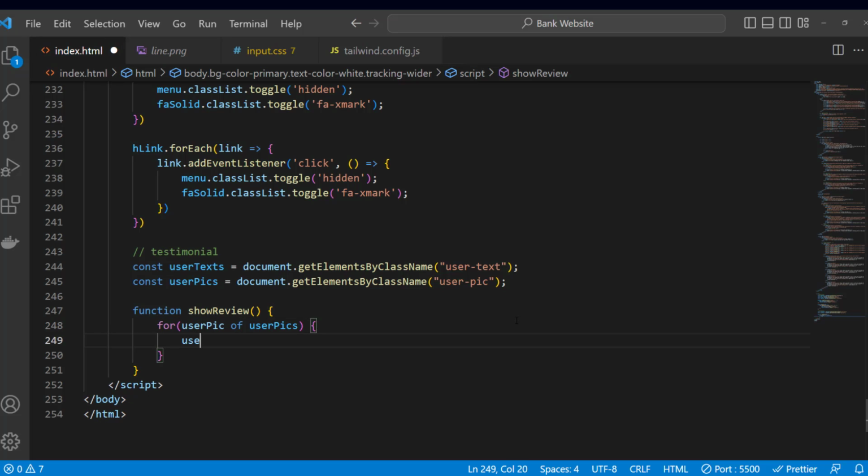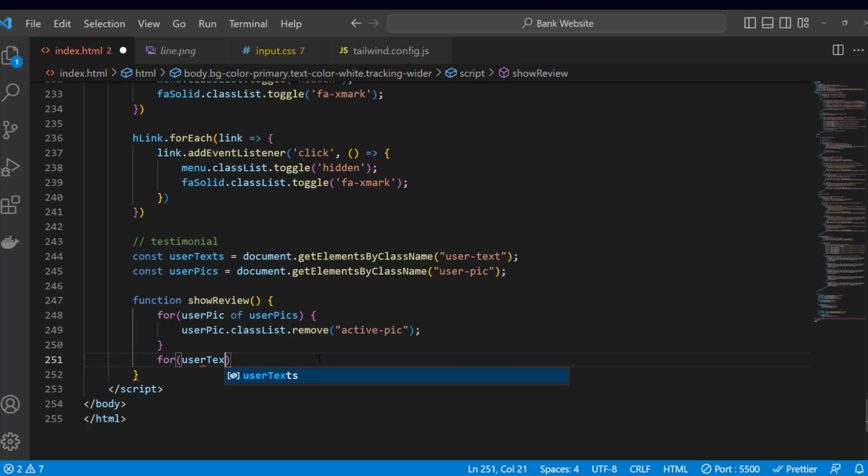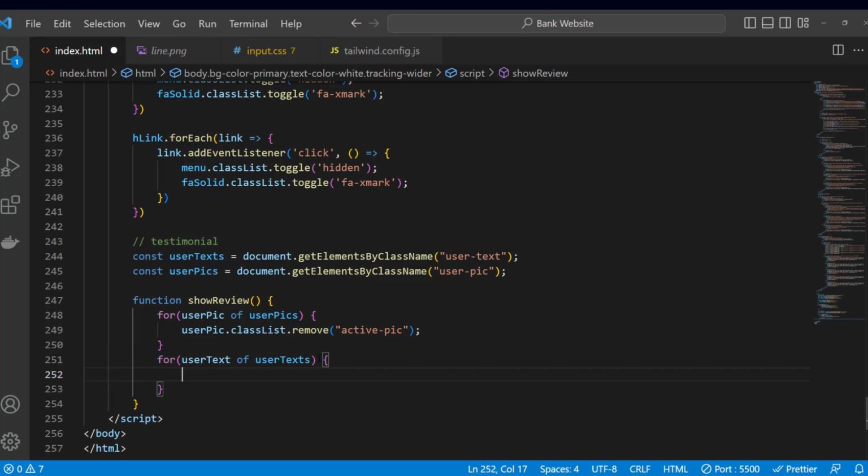In here let's add userPic.classList.remove, and then active-pic. So whenever this function is called, it will remove the active-pic class name. Again, in here let's write a for loop. Let's say userText of userText curly brackets. In here let's say userText.classList.remove, and in here let's say active-text.